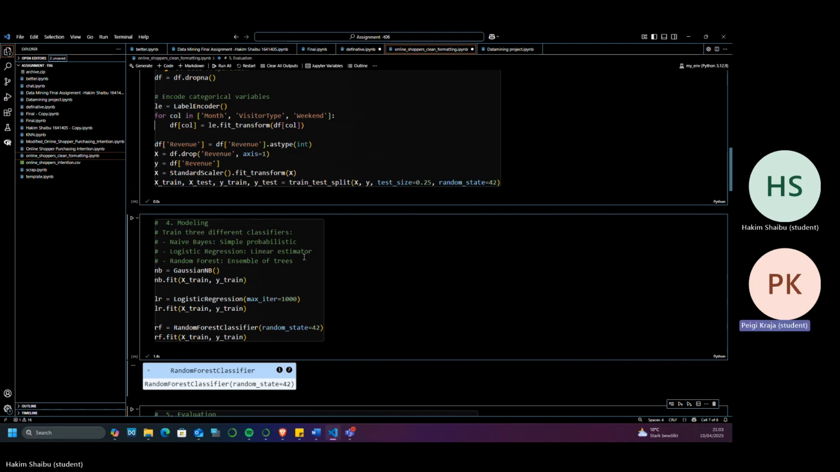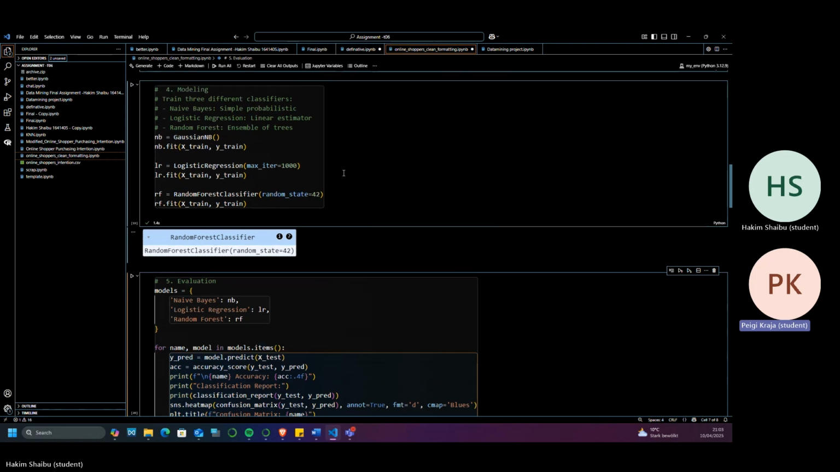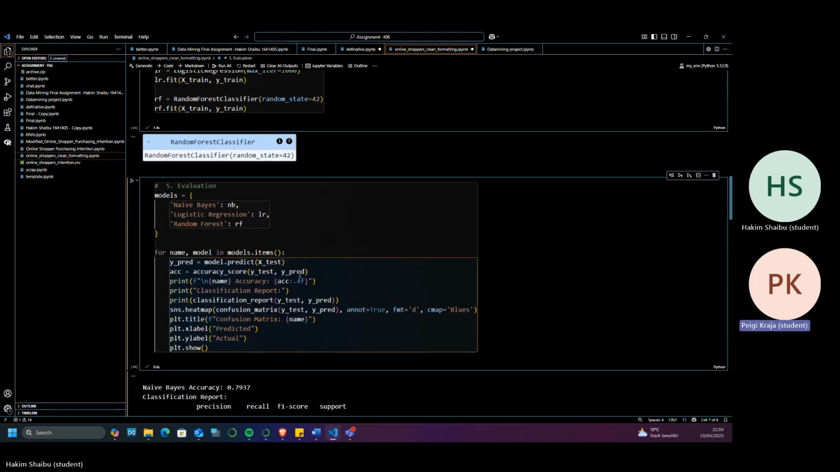Moving on to the modeling. For my assignment, I chose to do three different models: the naive Bayes model, the logistic regression, and also the random forest classifier. And I put in the coding so I could get the evaluation loop of these models. I chose these three models for different reasons, but most importantly because they're easier to navigate than the other models.